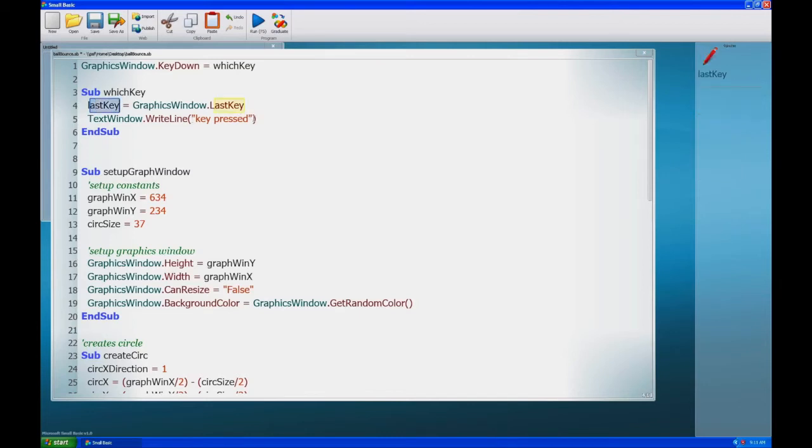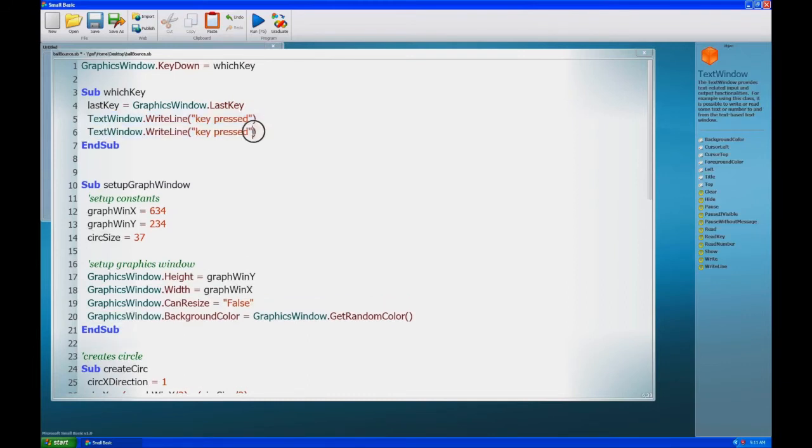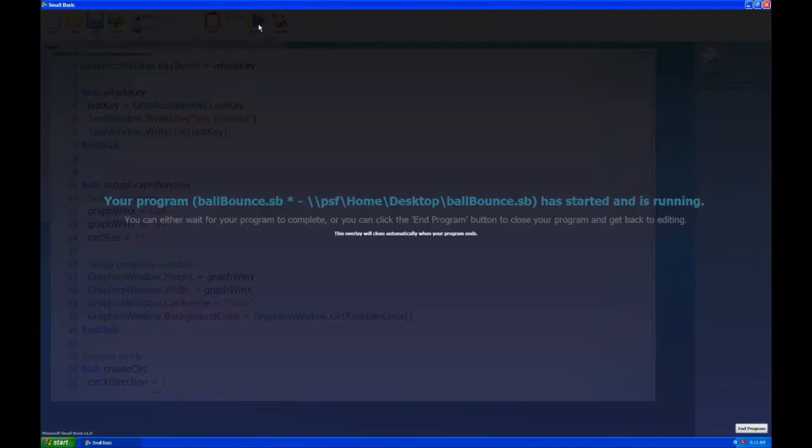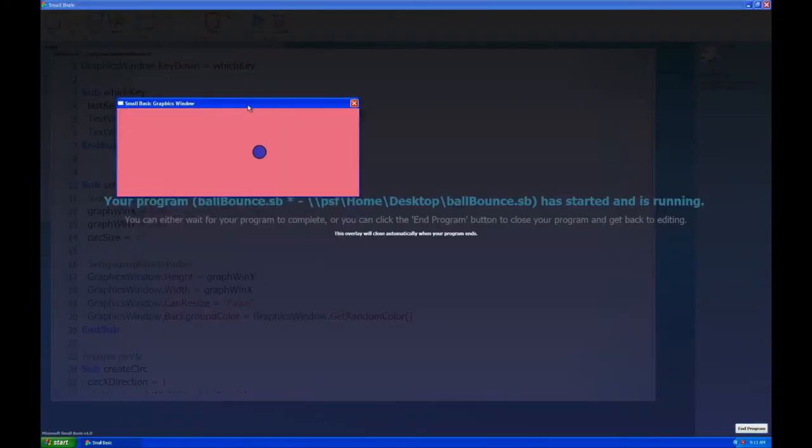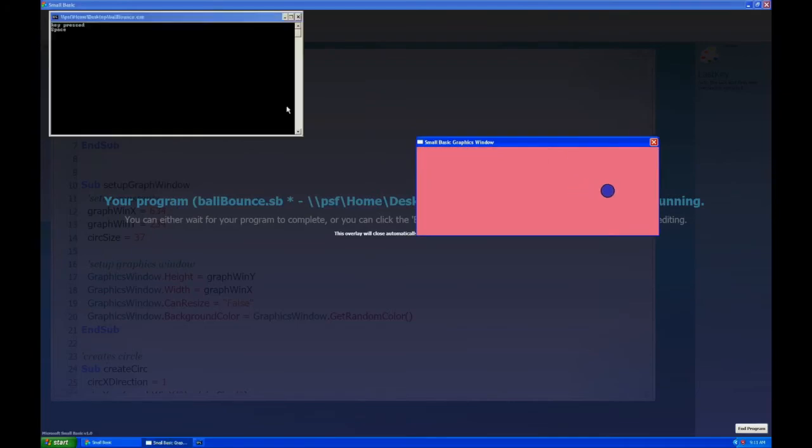And rather than just write key pressed, why don't we still write key pressed, but we'll also write which key was pressed. So if I just put last key in here as well. So not only do we write that the key was pressed, we say which key was pressed underneath it. So again, we'll run our graphics window, and if I press the space bar, it says key pressed space. If I type keys on the keyboard, sure enough, it recognises what's been typed.